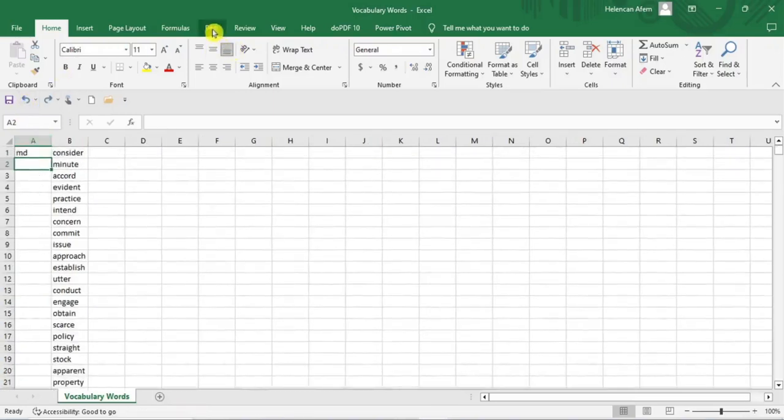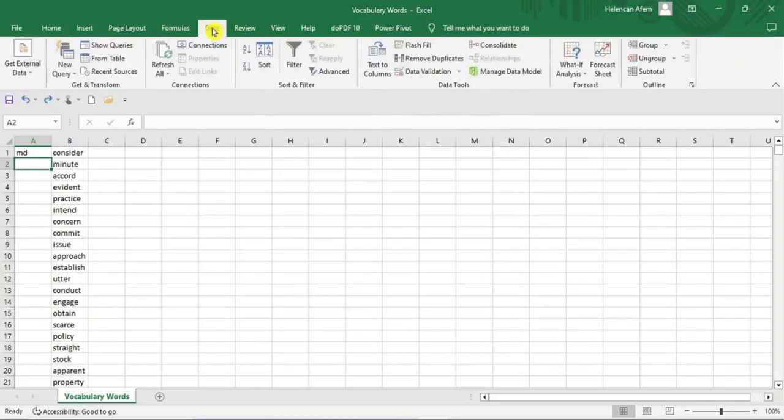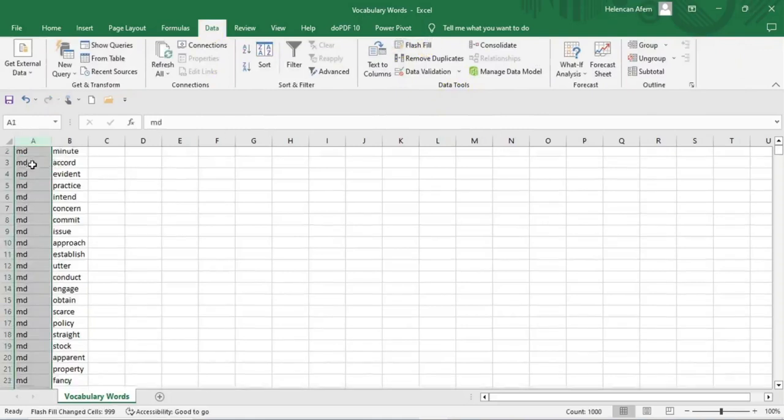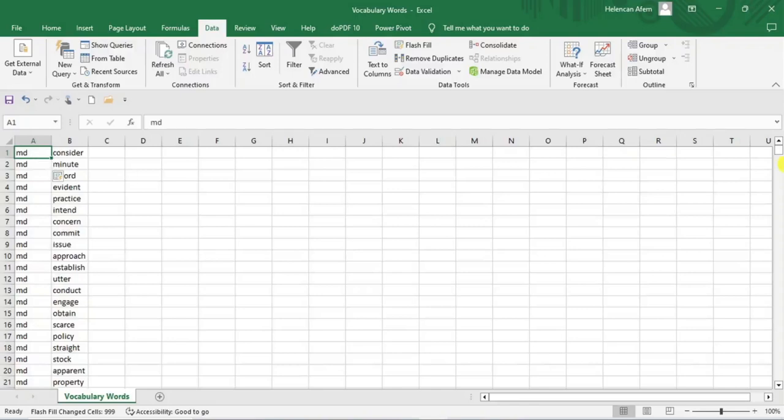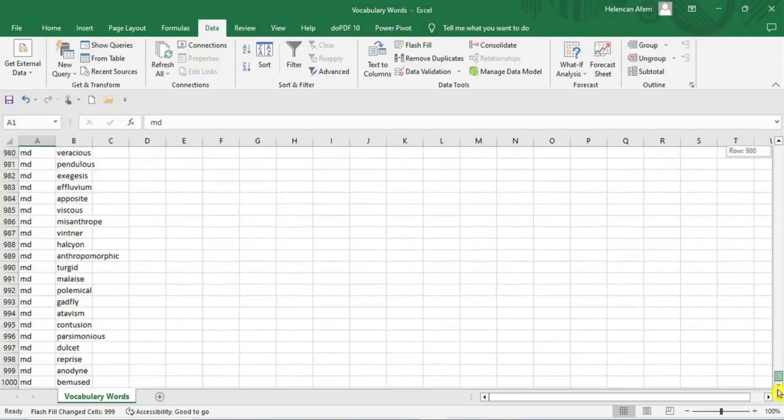Now, shortcut 2. Click on Data to go to the Data page. Under the Data Tools section, click on Flash Fill. And immediately again, column 1 is populated with MD up to the last vocabulary word, as you can see.